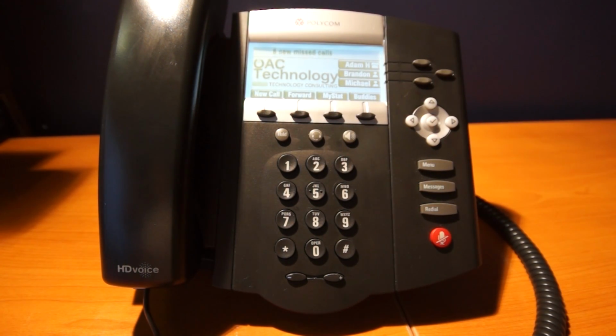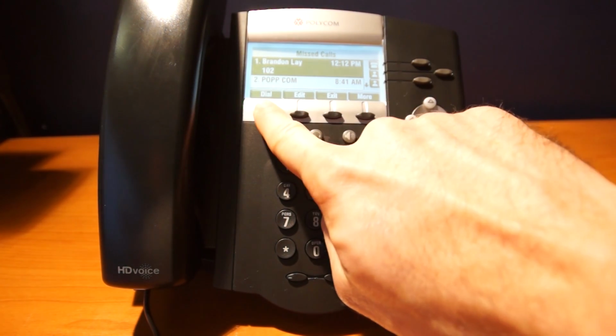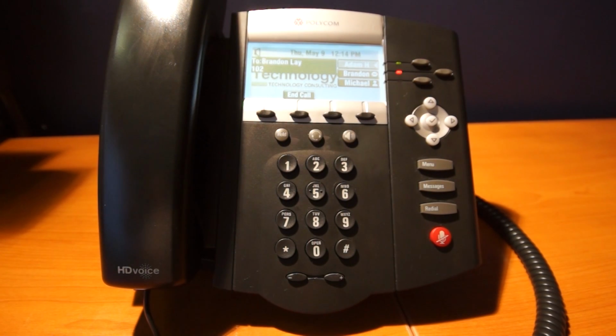Notice at the top of the screen it says missed calls. Push the down arrow to view your missed calls. Use the up and down buttons to scroll through your missed calls and the dial button to call them back. Hi, this is Brandon with OAC Technology.